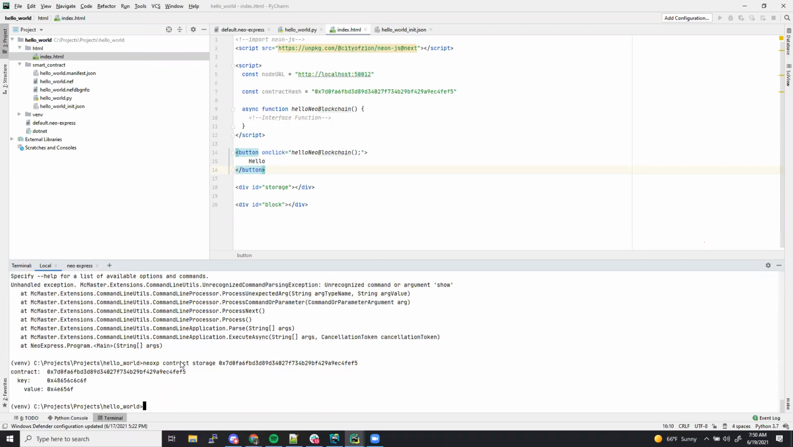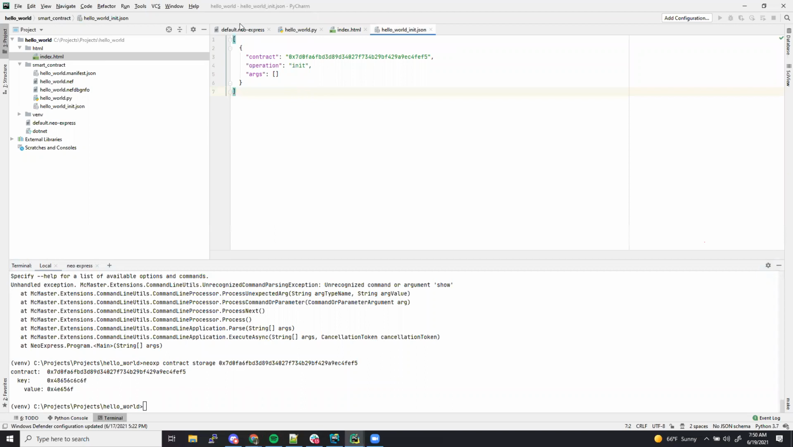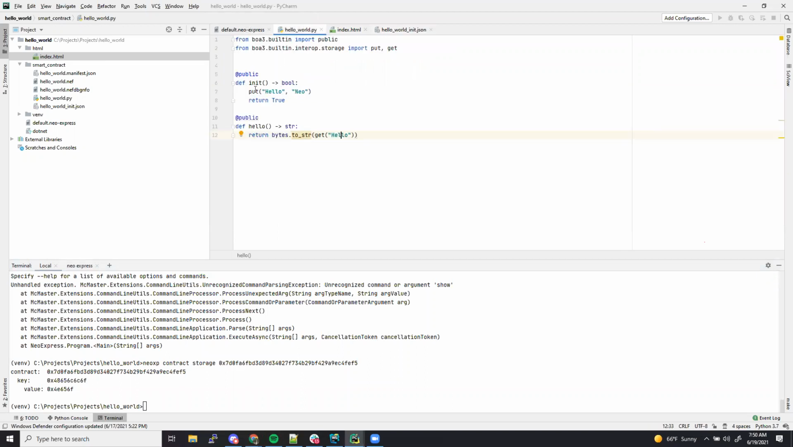Yeah. Okay. So what I wanted to show you, so remember we invoked that smart contract with this init method here, and that should have created this key value pair entry, hello Neo. All I'm showing you is this is the actual storage for the smart contract. So here's our contract name and the key and the value. And it doesn't look like a lot, but I'm going to show you guys.